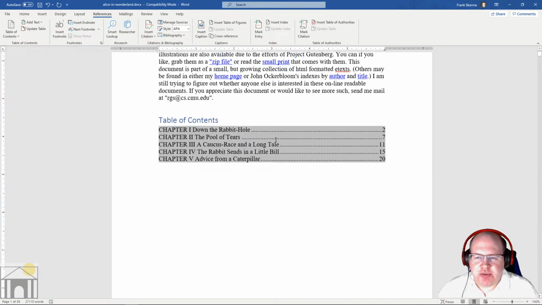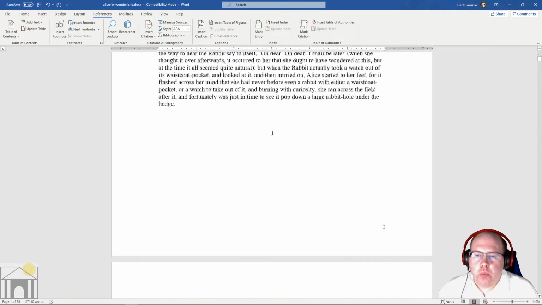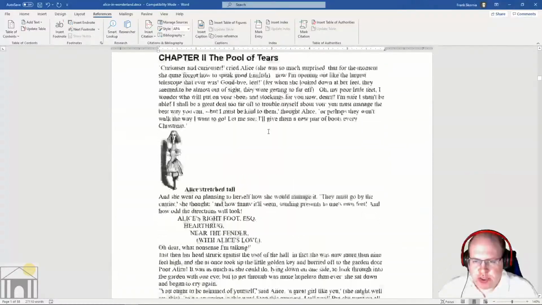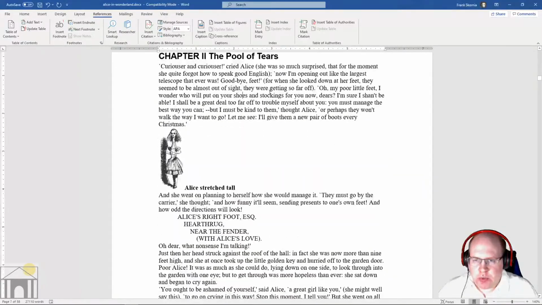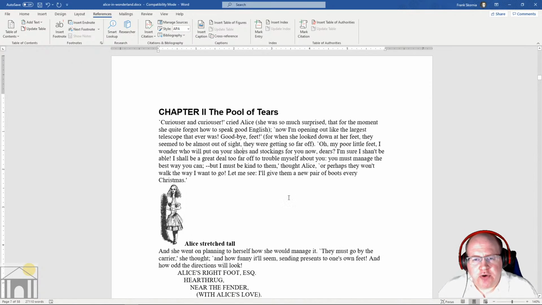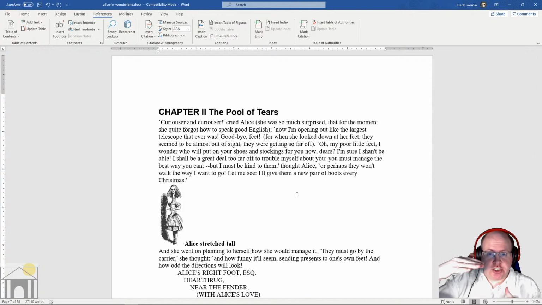So let me show you some of the things that you can do with those section breaks. Let's go down to chapter 2, which I've just pushed down to a new page. Okay, so here we are in chapter 2. If you remember, we marked the end of chapter 1 as the end of a section, and then we marked the very end of chapter 2 as a new section break. So chapter 2 exists in its own separate section.